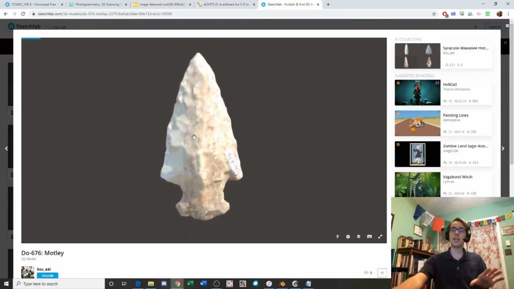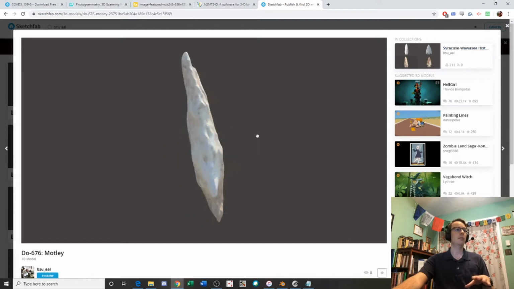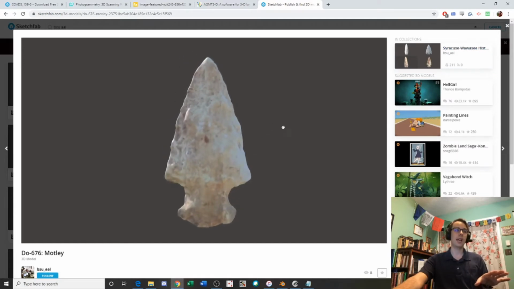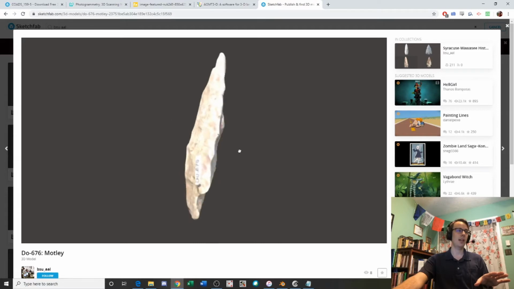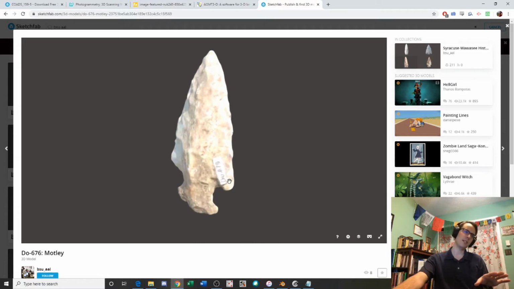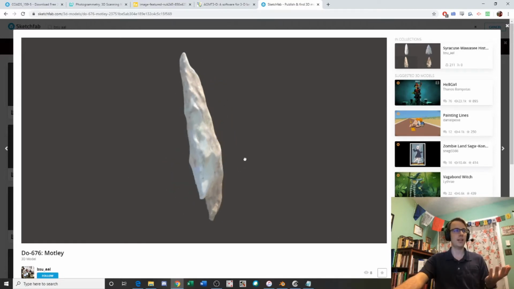Now, not everyone's going to be like Ball State University. Some people are going to upload things slightly differently. Ball State has their own catalog system, and some of them will have catalog numbers, like you can see right here. It says DO 676, which you can see down here. They tend to put in the projectile point type or the artifact type in general.